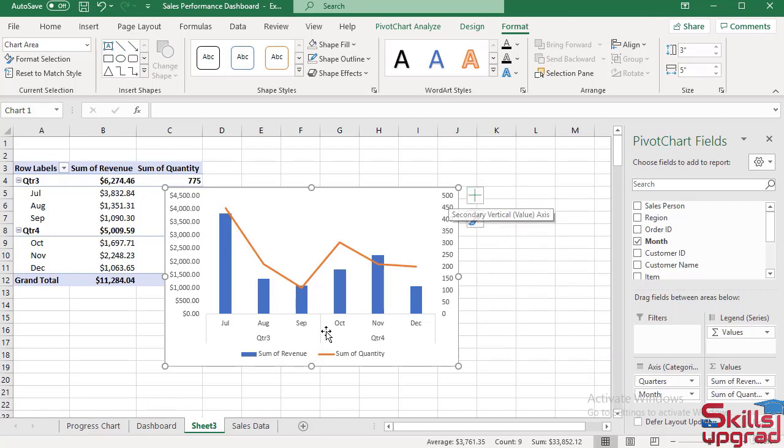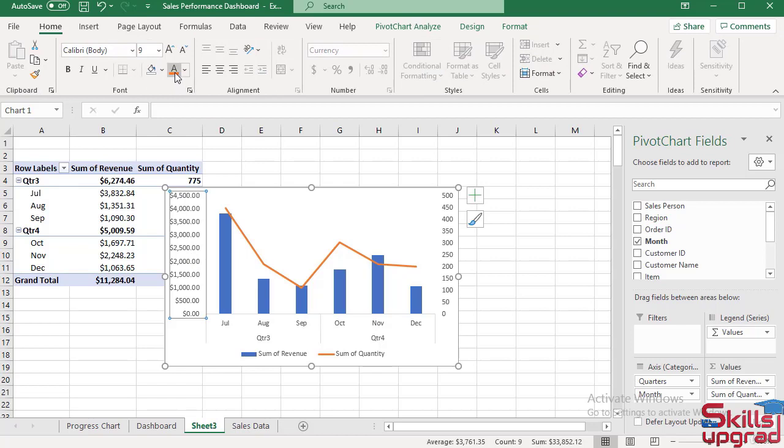Then I format horizontal and vertical axis values. Select this vertical axis, click on Home tab, change the text color, this color, click on bold, then select this axis, change the font color, this color, click on bold, then select legend, click on bold, select this vertical axis and click on bold.